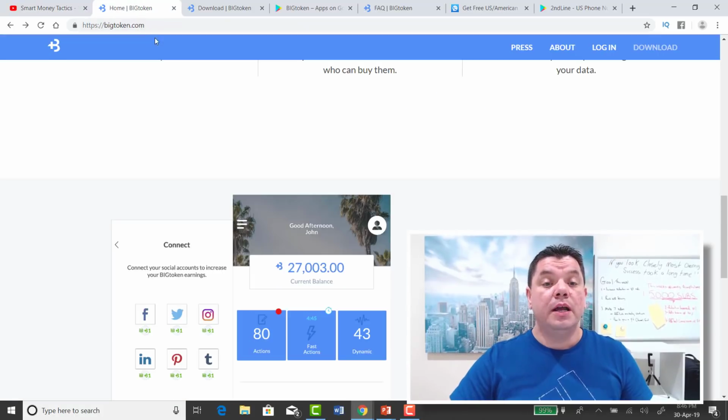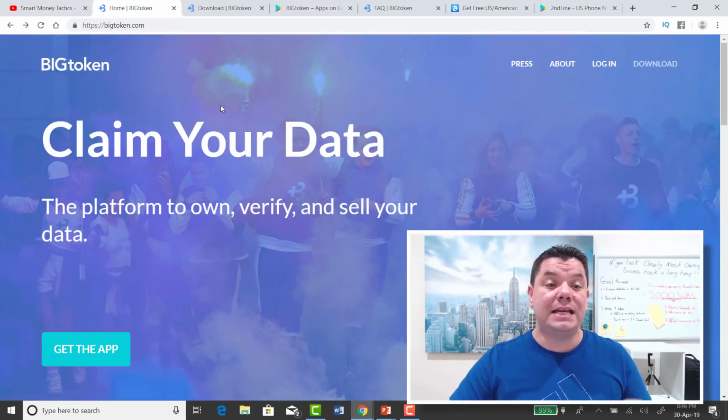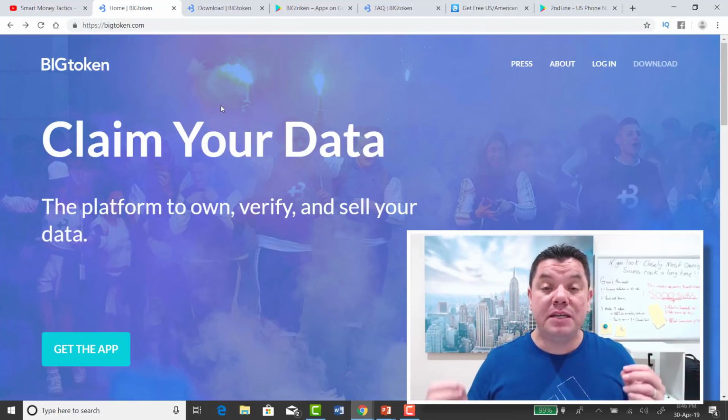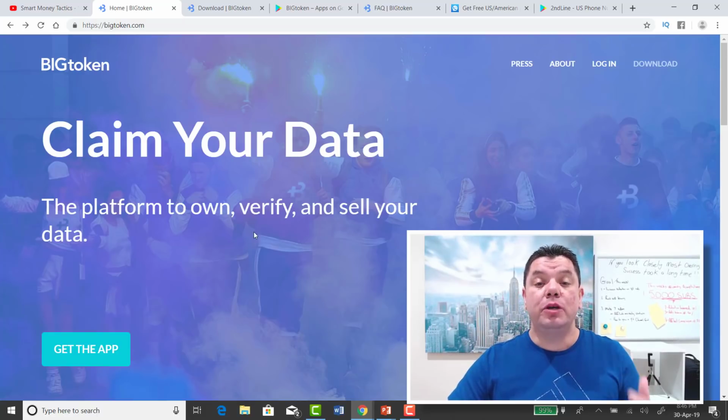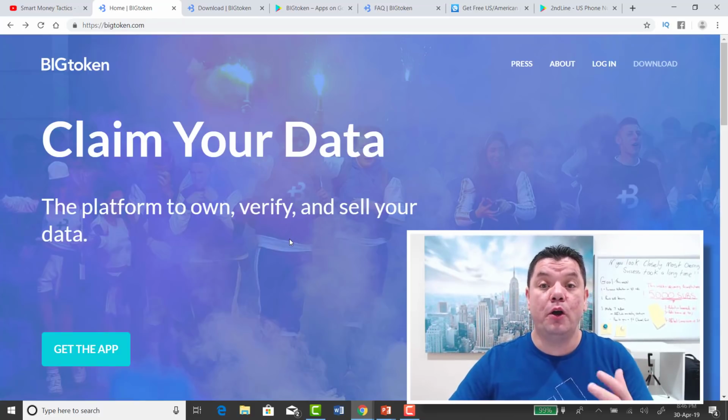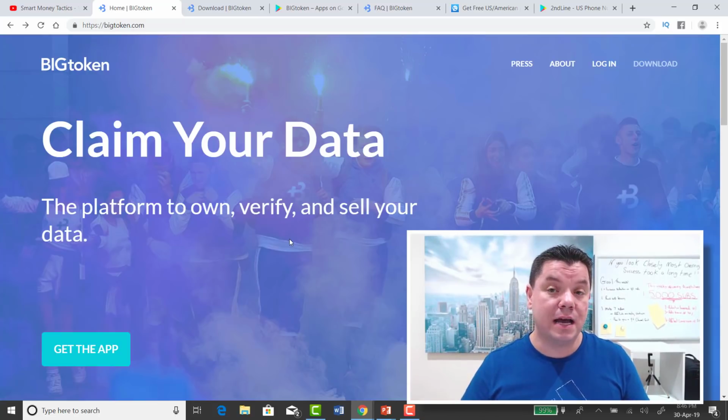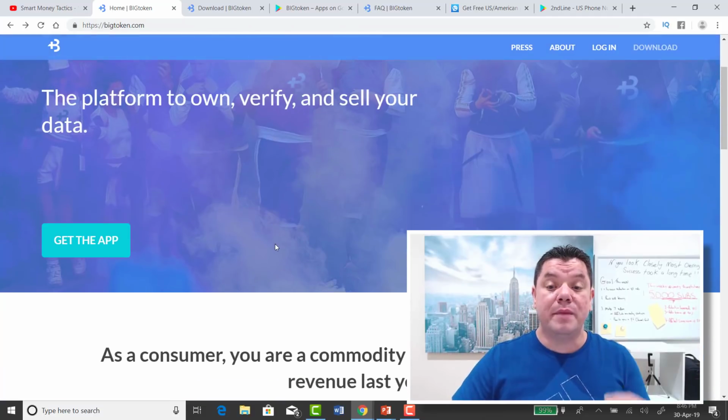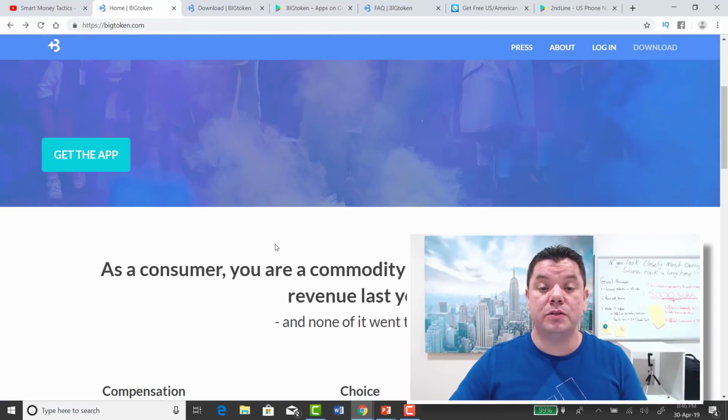Okay, so the site that we're going to be looking at today is called Big Token. Now, Big Token is a website that's been designed, and it's an app that you can download, and I'll show you how you can do that. But it's basically you can get paid for the data that you have, okay? It's the platform to own, verify, and sell your own data. But the best part about this is you control the data that gets out and what data you want to sell, okay? So it's a very, very simple way to make money online. I'm going to show you exactly how you can do this, all right?